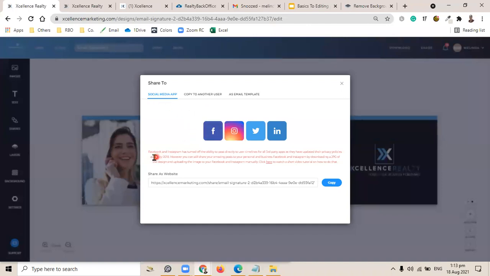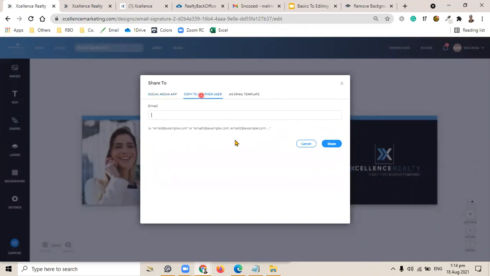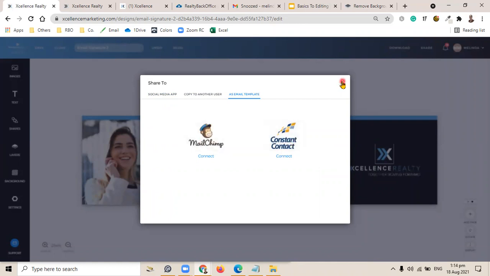It says here, though, that Facebook and Instagram has turned off the ability to post directly to those platforms. So what you can do is you can just download the design and then upload it yourself to either Facebook or Instagram. You can also share as website. You can copy to another user or as an email template going to your MailChimp account or Constant Contact account.